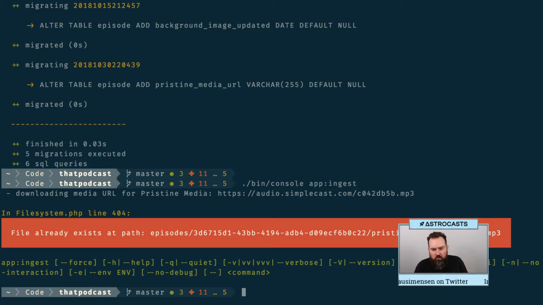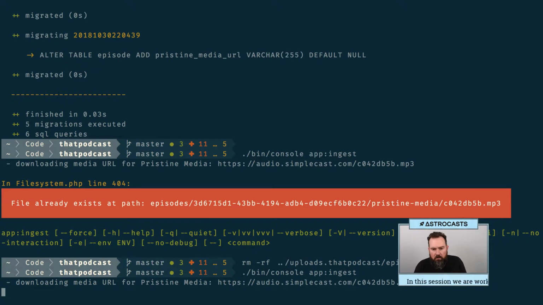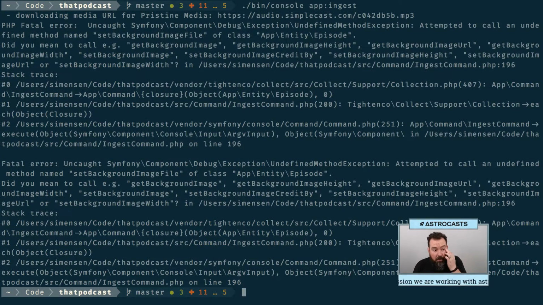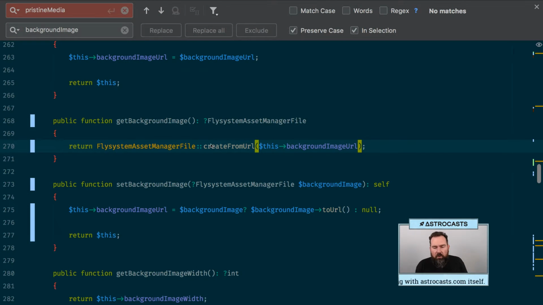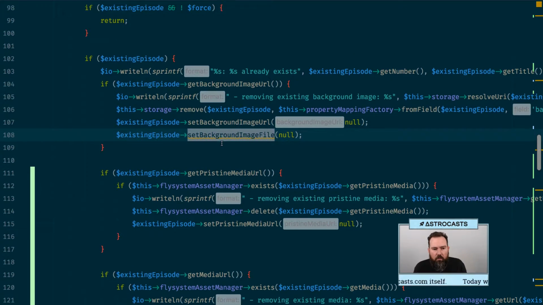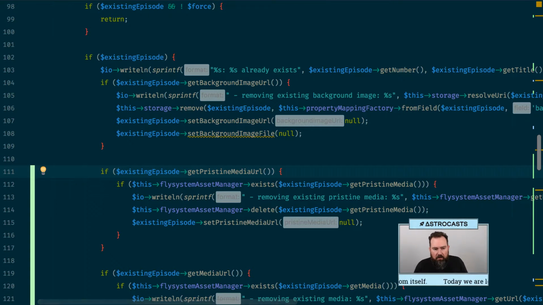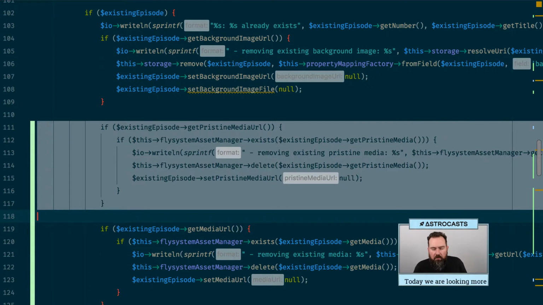File already exists. That's something that I want us to handle somehow, but I'm not going to deal with it right now. Okay. Called the unnamed method set background image file. Okay, this is reasonable because we've changed how background image file works. So this is why we got that issue.